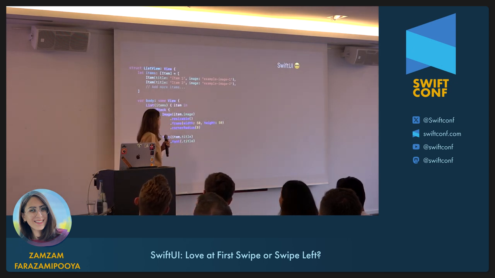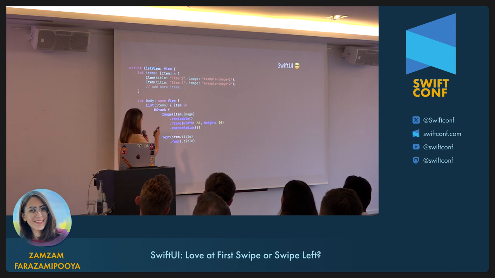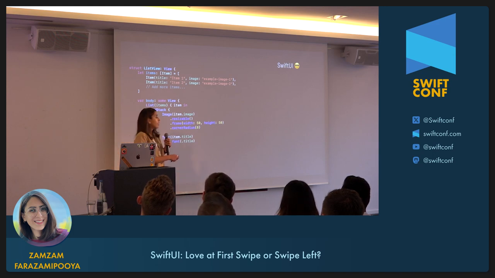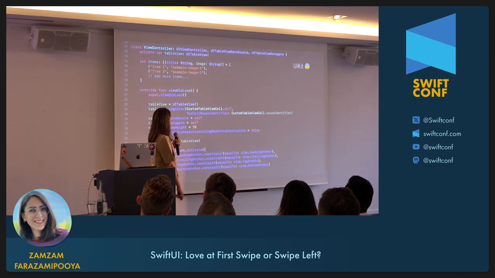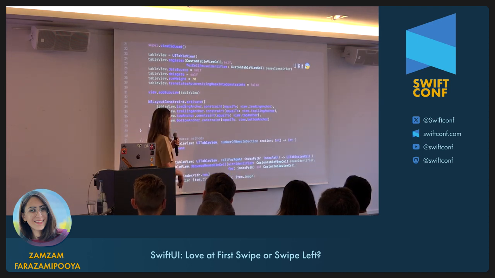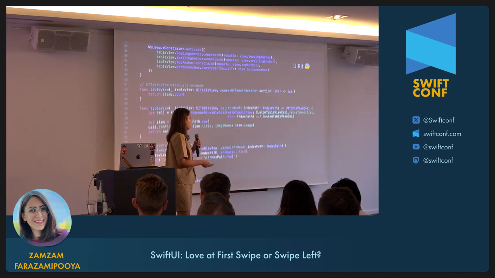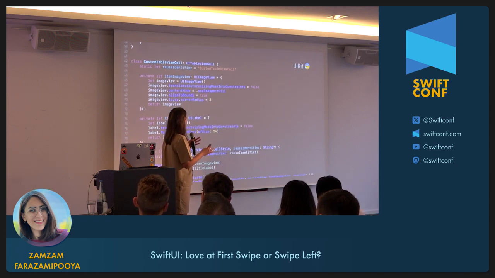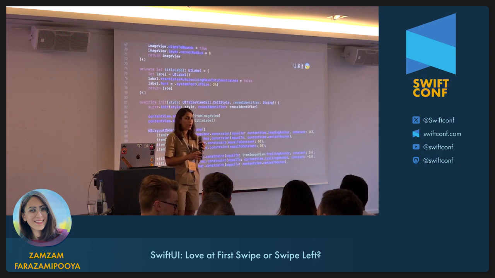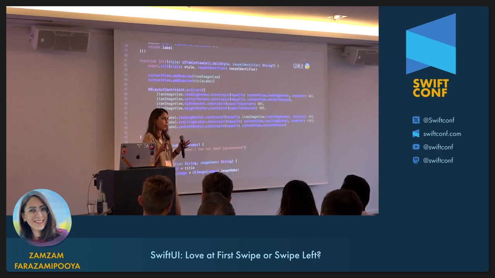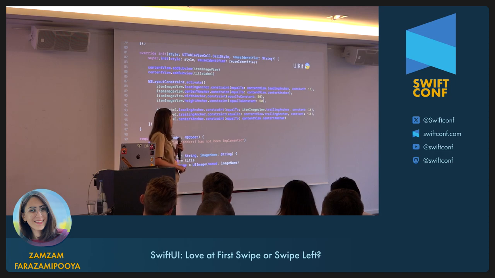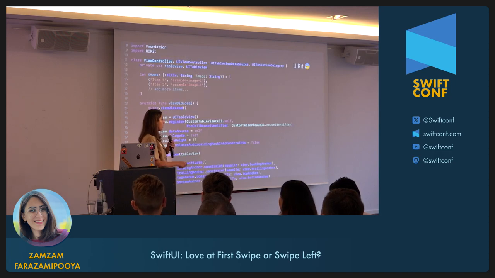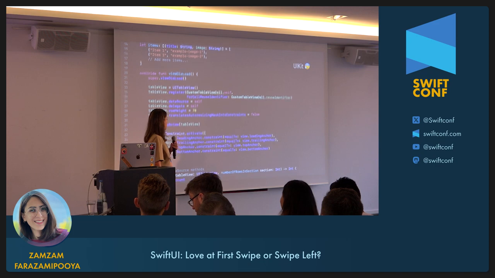So I have an example here. It's a list, and as you can see, it's just a very normal list in SwiftUI that has an image and a text. And then what happens in UIKit is that you have to write all of these. You have to have a table view, and then a data source, and then a table view cell, and then make sure all the constraints are right, and make sure everything is happening in the right place, everything is correctly set. So there is a lot going on. And you can see why it could take a while to make it work in UIKit.